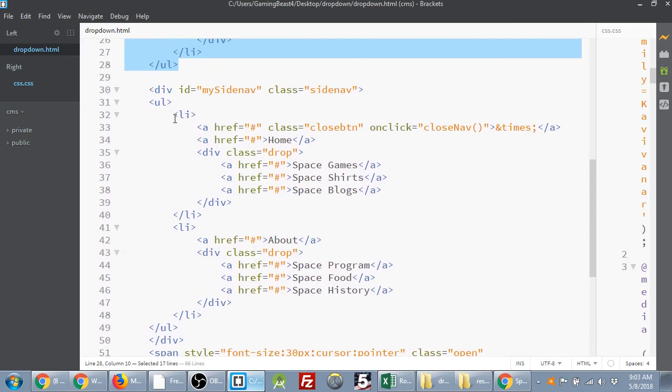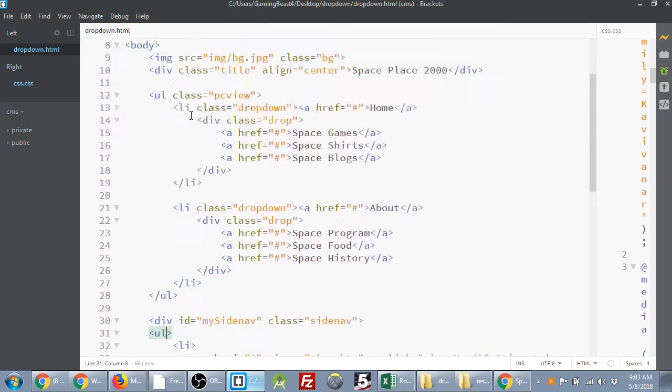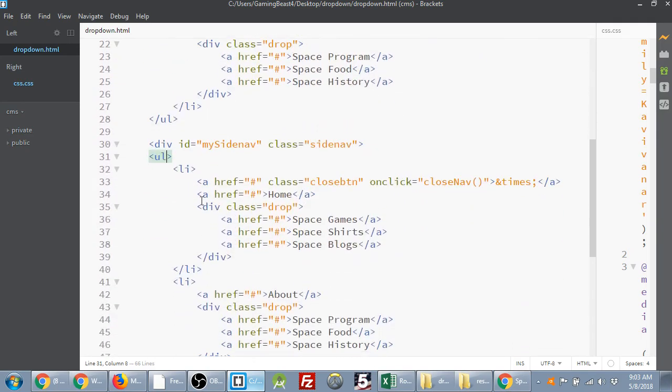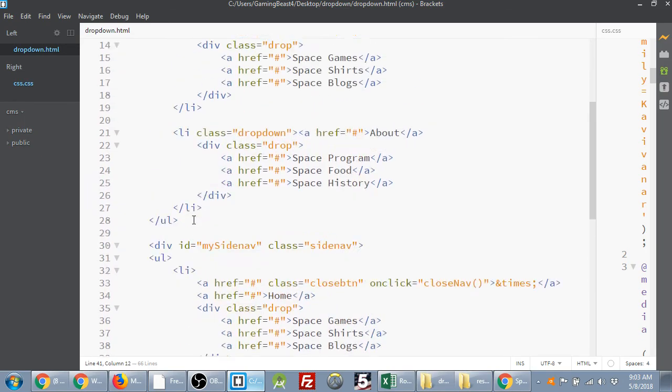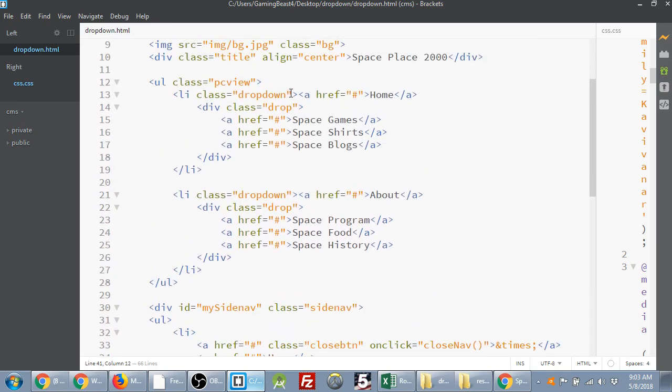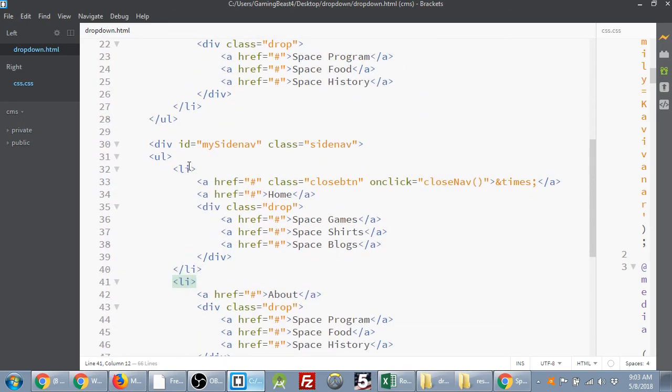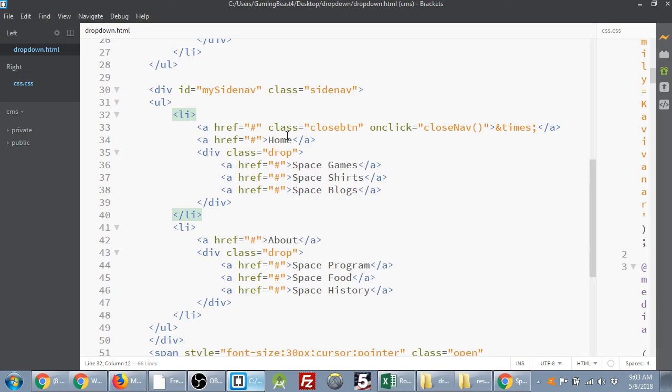Once that's done, get rid of the class PCView right here, and then get rid of all the classes in the LI tags. So class equals dropdown, get rid of that in the LI tags. Keep everything else the same. Probably going to need to pause this video, and that's fine.